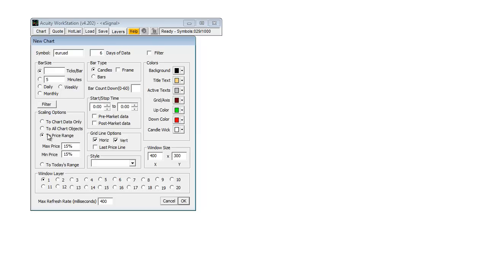That's typically the setting that I use on my charts, 15%. Underneath here, it allows you to set this chart on any layer. Remember, we have 20 different layers. Max refresh rate: the chart is updated 2.5 times per second. There's 1,000 milliseconds per second. 400 milliseconds is 2.5 updates per second.